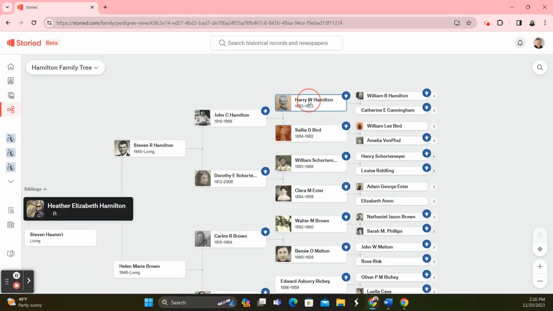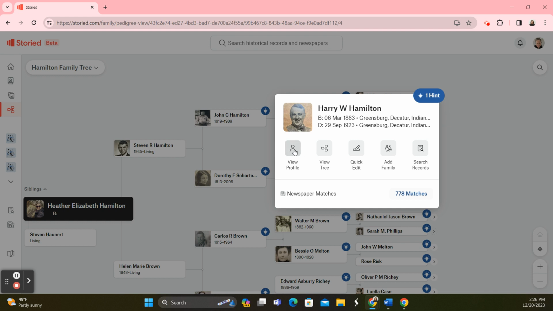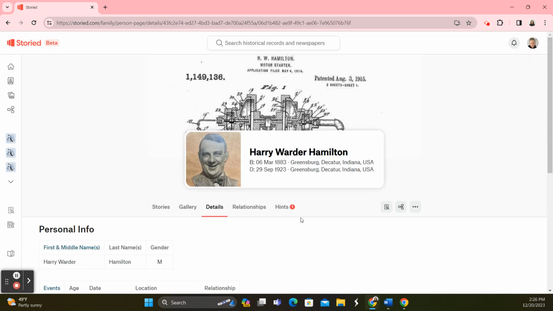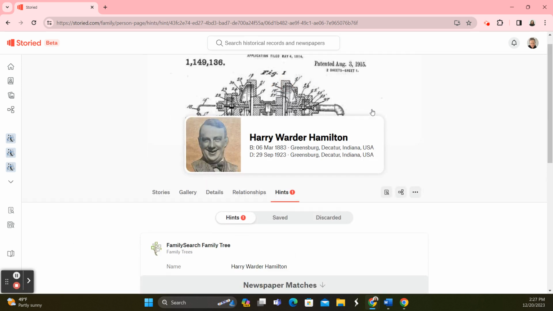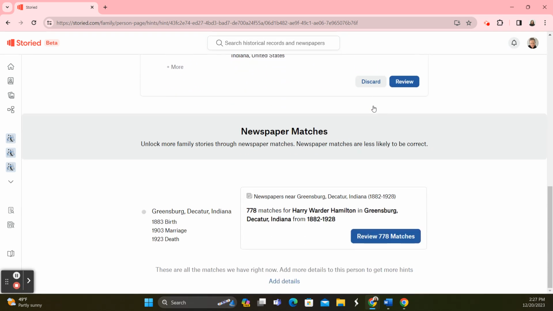Another way to get to their matches is if you click on this person and then go to their view profile. On their view profile page, they've got different tabs up here at the top. One of them is hints. The hints tab is where you're going to find the newspaper matches. So if I click on that and I scroll below my hints, I'm going to see newspaper matches, and they are sorted by location and by dates. This particular ancestor, it's just showing newspapers from this one location. If you have someone that lived in multiple locations, they would be split up in that way potentially for your newspaper matches.